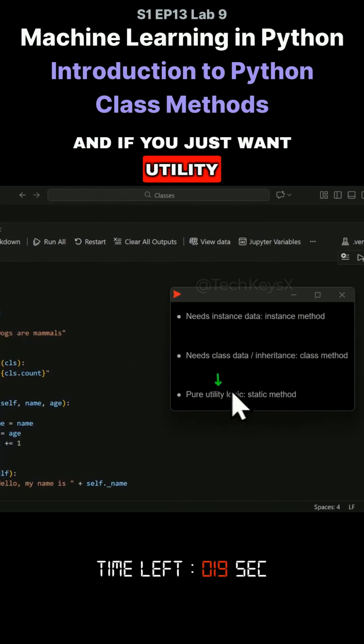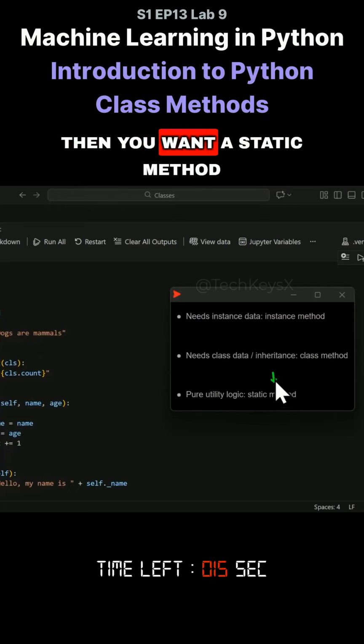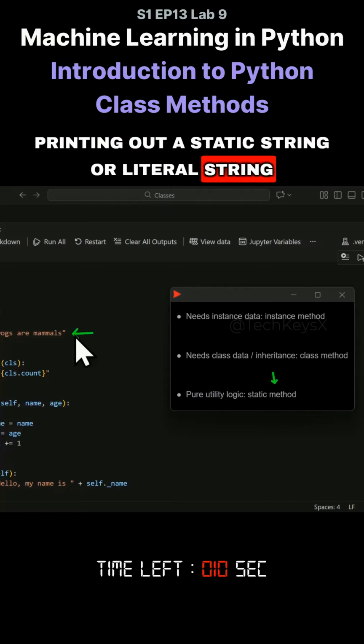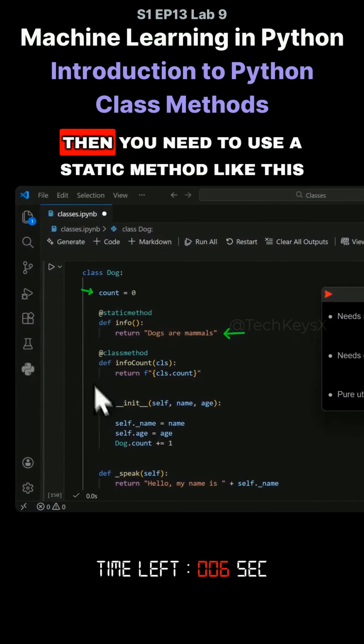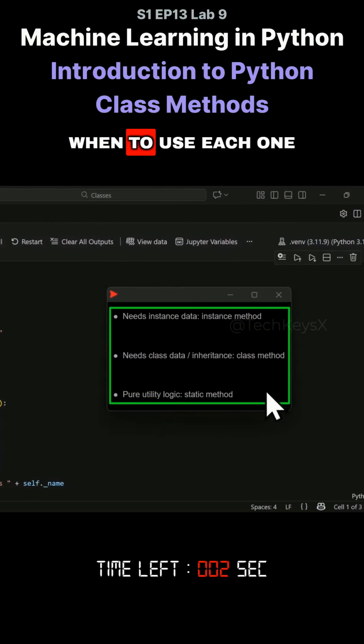And if you just want a utility function that doesn't access class data or instance data, then you want a static method. In this instance, this is just printing out a static string or literal string, so dogs are mammals. It doesn't access any of the variables. Then you need to use a static method like this. So just remember these points as to when to use each one.